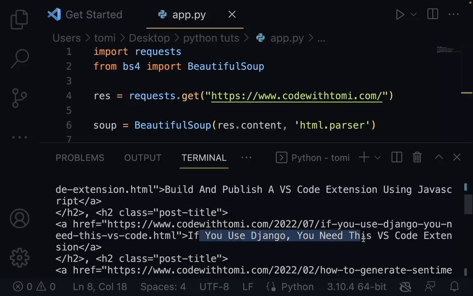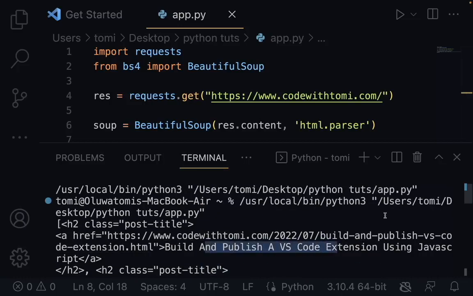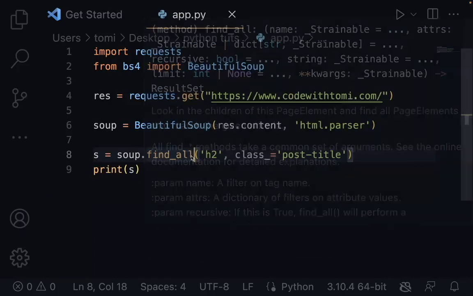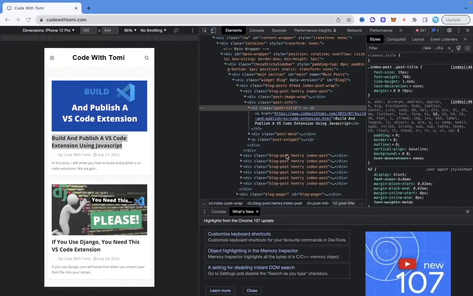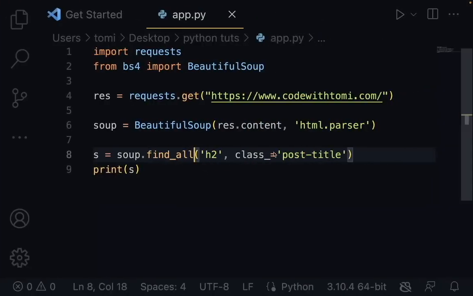As you can see, if you use Django, this is one title, build and publish. The difference between find and find_all is that find returns the first one it sees, so the first one it saw was this, but find_all returns everything that belongs to that particular tag and class. That is the difference.